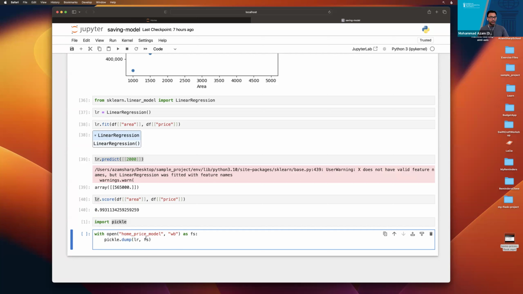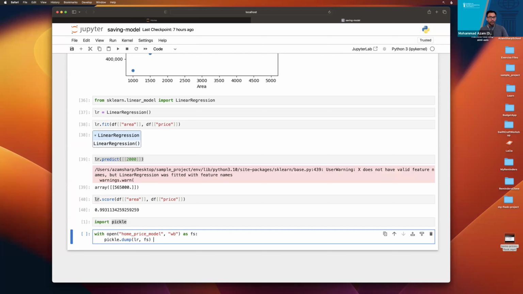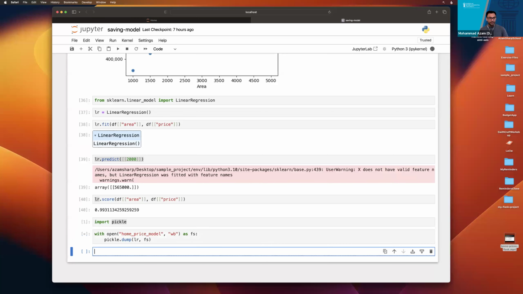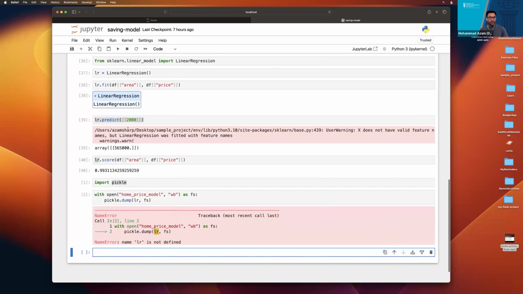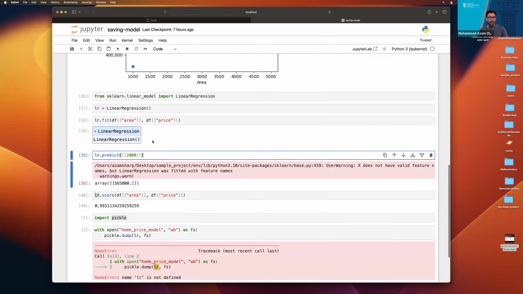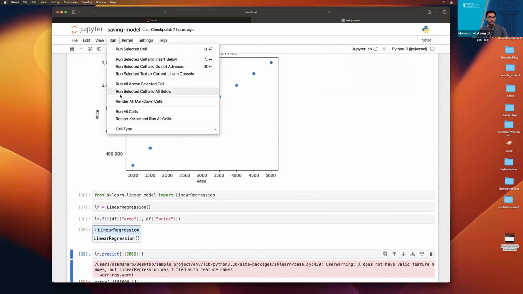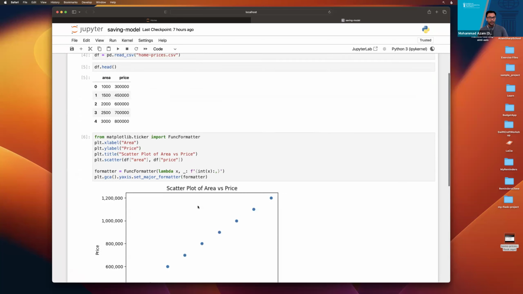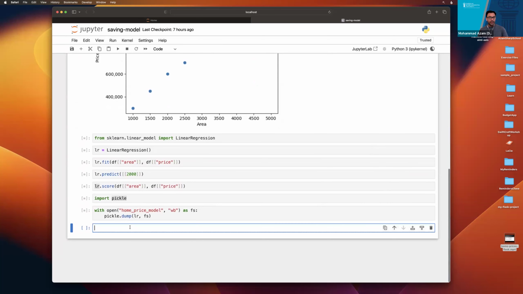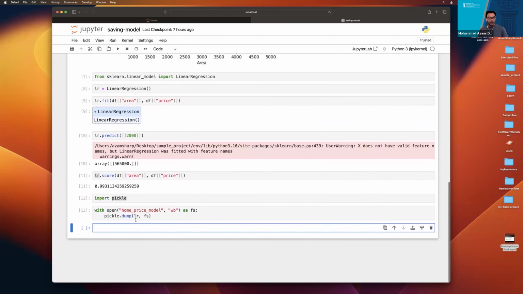And that's it, like 2 lines you need to save your model to a file called home price model. Let's go ahead and run this. Oops. Let's make sure. Okay, so probably I need to go ahead and run all of these because maybe I forgot to run some of the cells. And okay, I think now it hopefully should have saved.